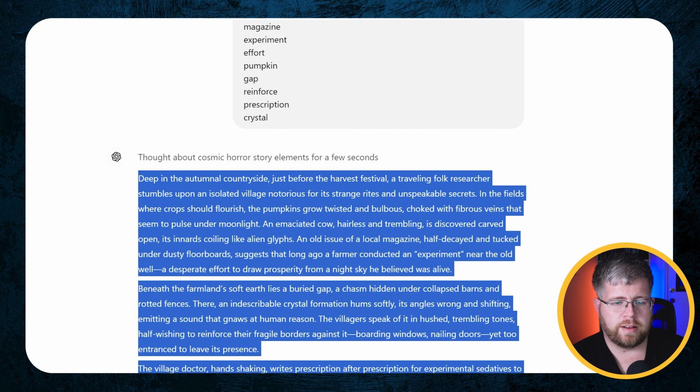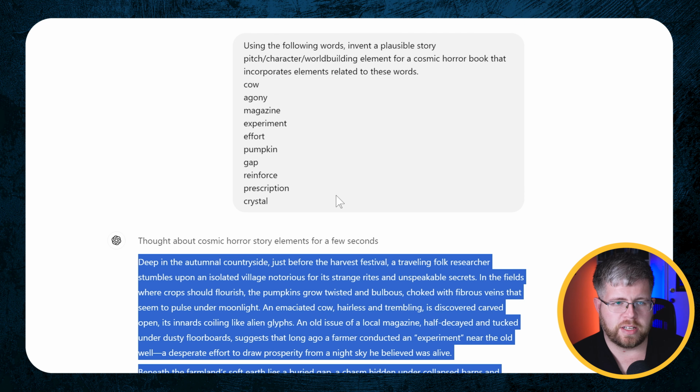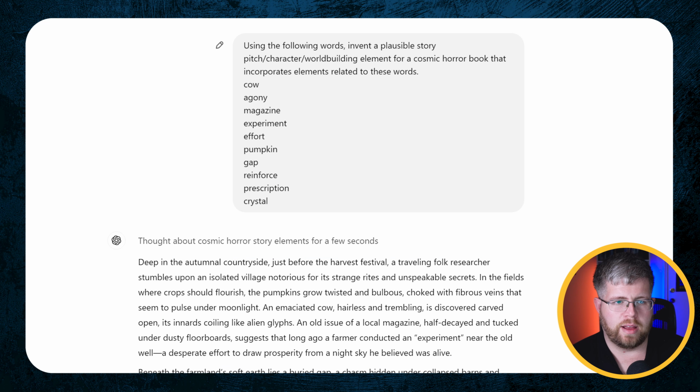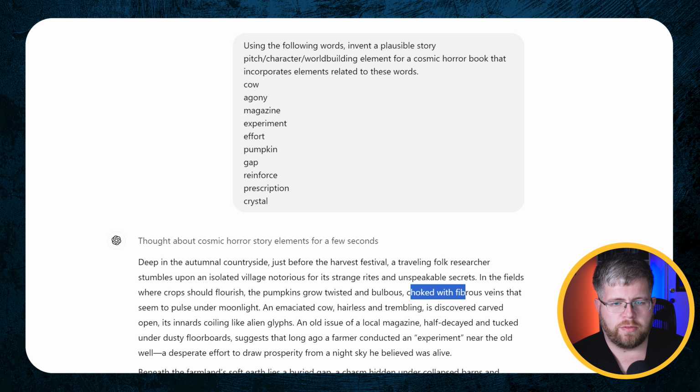And it's giving me a full synopsis here. Deep in the autumnal countryside, just before the harvest festival. So we've got cow and pumpkin and things that would probably suggest that to it. A traveling folk researcher stumbles upon an isolated village notorious for its strange rites and unspeakable secrets. In the fields where crops should flourish, the pumpkins grow twisted and bulbous. So there's the pumpkins in there, choked with fibrous veins that seem to pulse under the moonlight. So it's giving me something that's definitely unique and different.